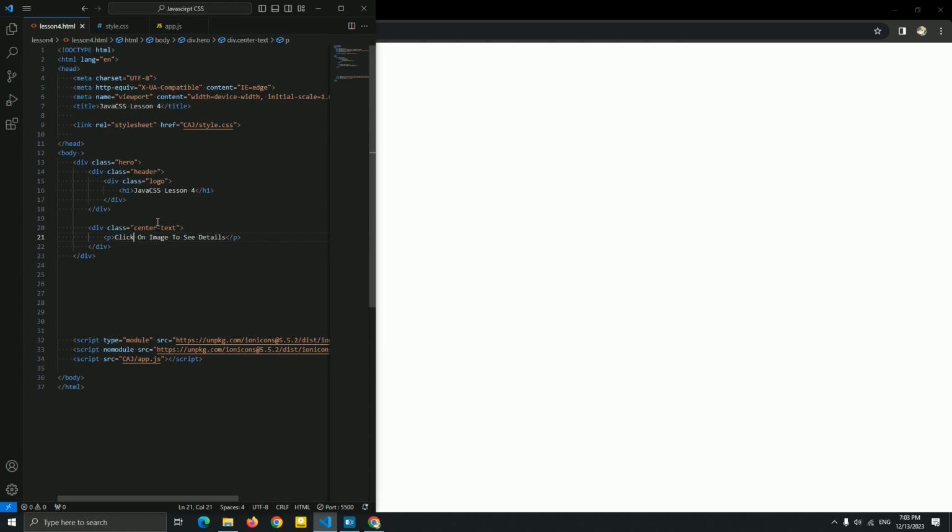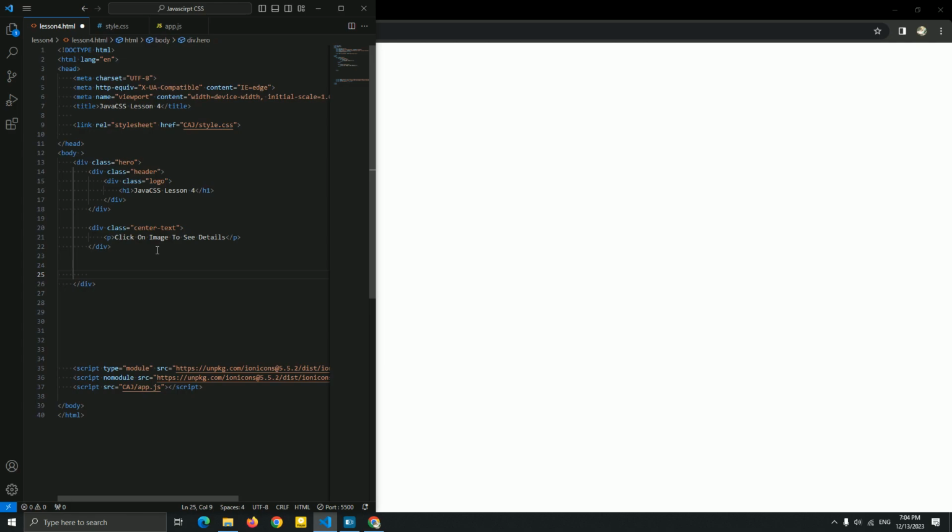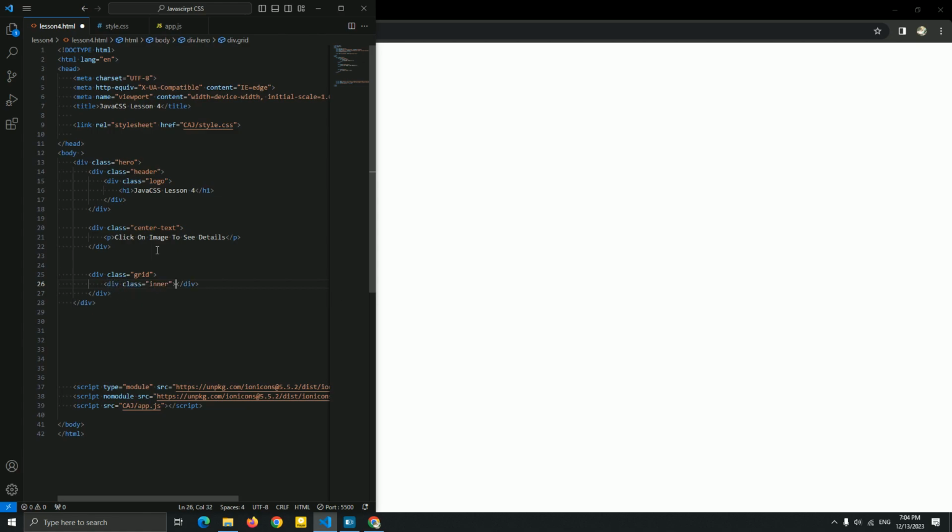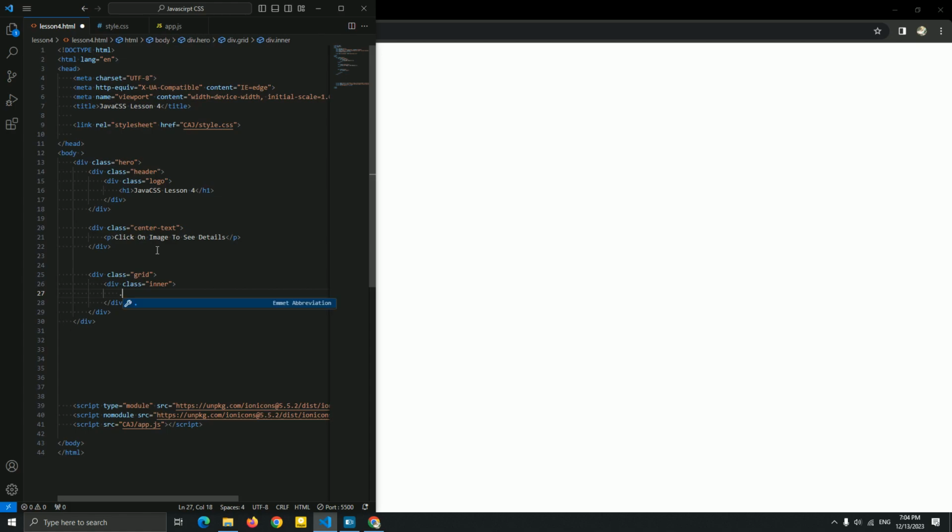So first I'm going to add a div to add a display grid for it, and I'm going to name it simple grid. Now inside this grid I'm going to create a card. So first I'm going to create an inner as a starter. Now inside the inner, this is the first card, I'm going to add a square 1 and a square 2.